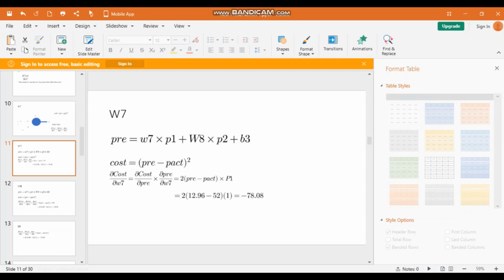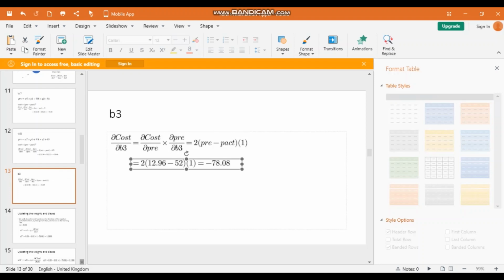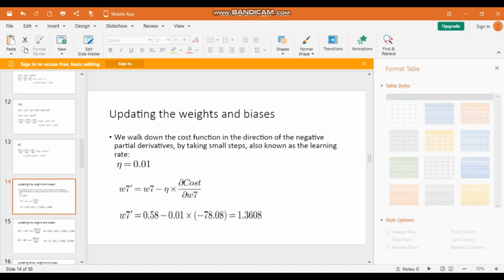So if you look at pre and then you look at b3, as you can see, the constant attached to b3 is 1, right? So we're going to be left with that 1 which is within the brackets. Then we also substitute, and then we get the answer. So we have the gradients of those weights. So what's the next step?